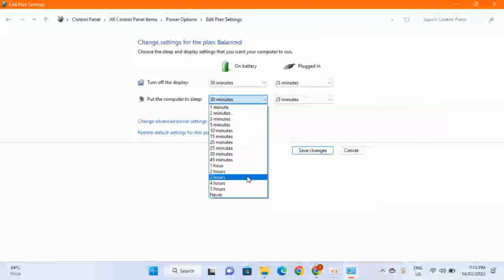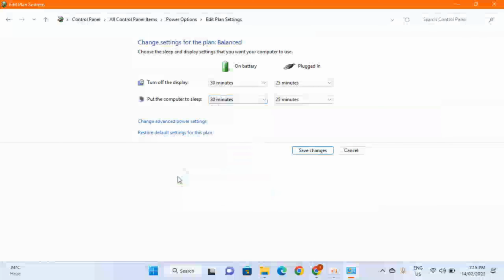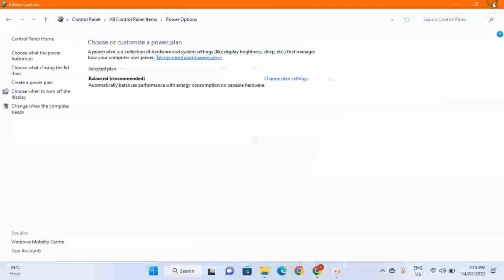So I will suggest you, it's a personal suggestion and a recommendation as well, that never choose this never option. Obviously it will drain your battery. So that's it guys. This is the way that how you can change a screen out time in Windows 11 computer, and after that you have to click on the save changes and that's done.